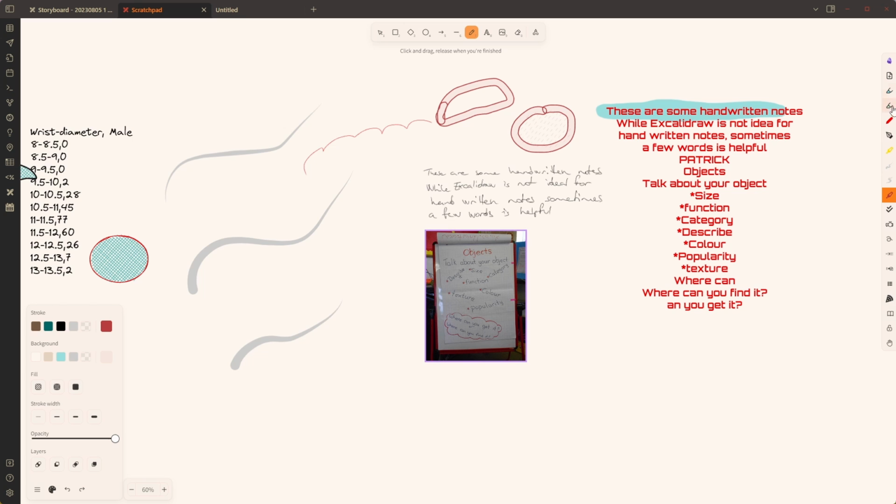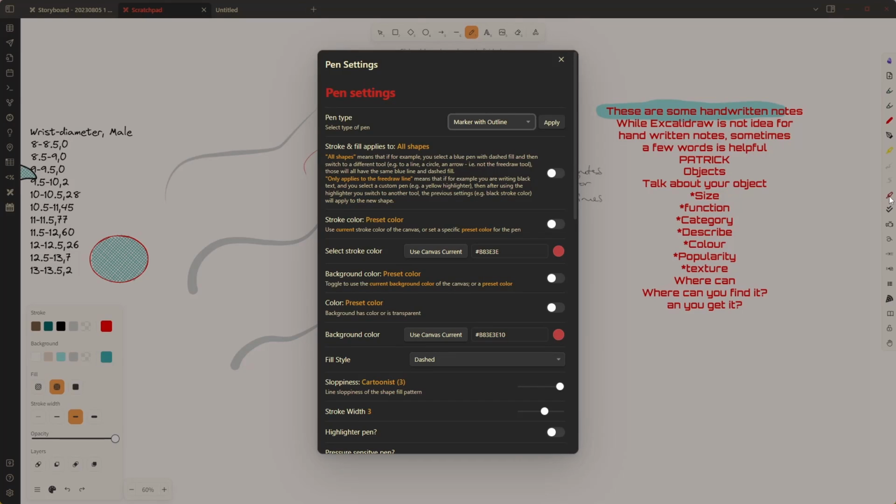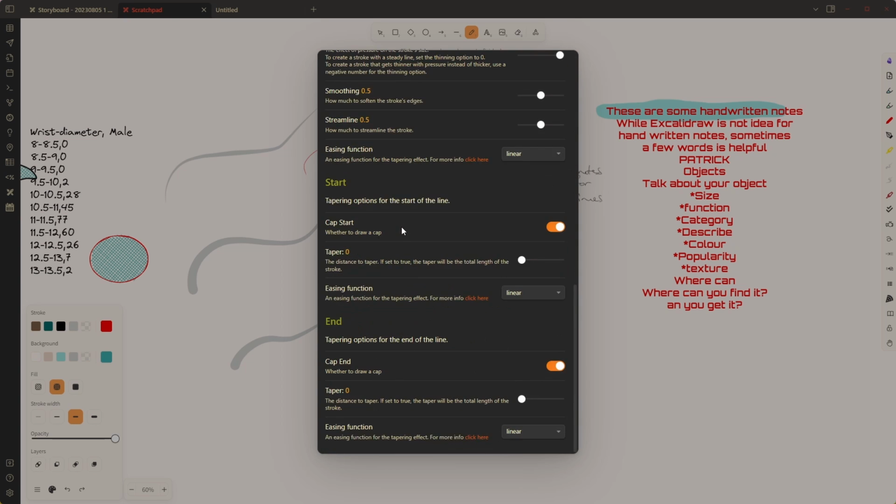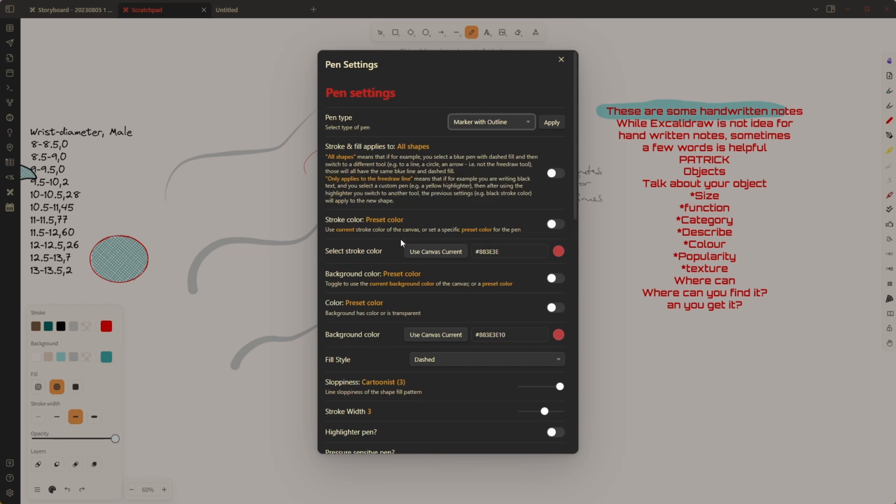And if you want to change the settings of these pens, you can double click on the pen and the settings panel will come up. Here you can do lots of settings. I also have some description here that you can read, and hopefully this is going to help you use this feature, but you can customize these pens to a pretty large extent.